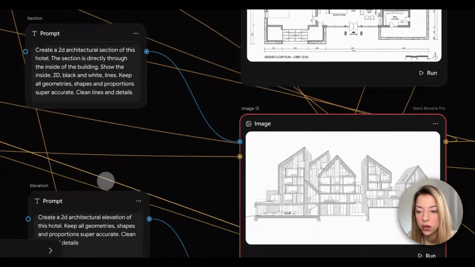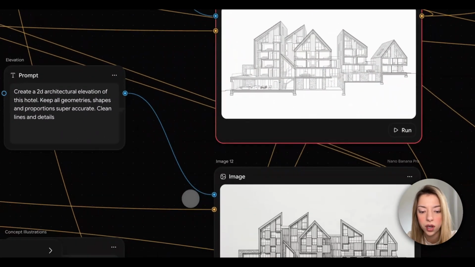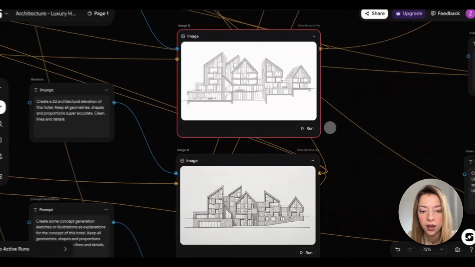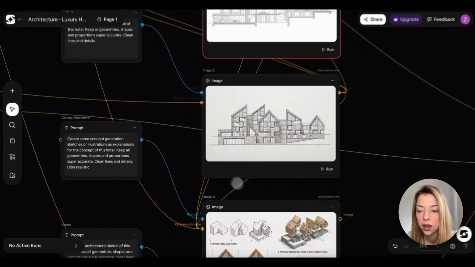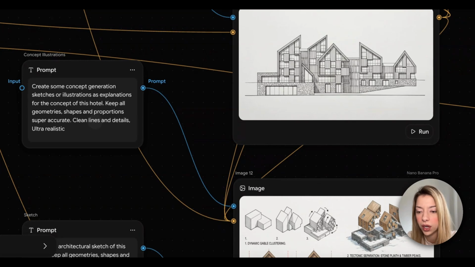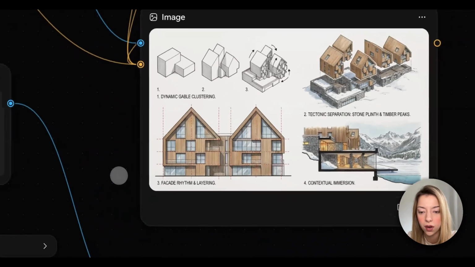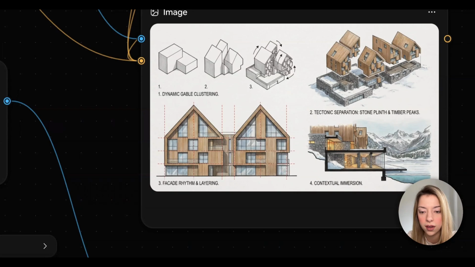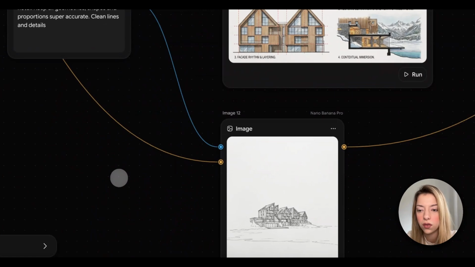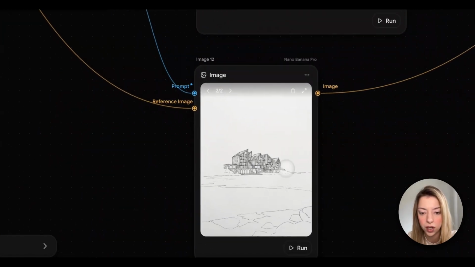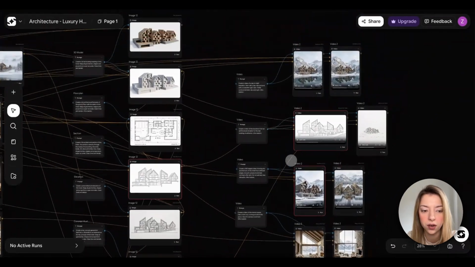And then I also wanted to create a section and an elevation. For each of them, I connected the prompt to the image model Nano Banana Pro, and here is my section and here is my elevation from the frontal facade. I also wanted to do some concept generation sketches or illustrations that are explaining the concept of this whole hotel, and here is the result that I got for the concept explanations. And lastly, I also wanted to generate a vertical format architectural sketch of this hotel that I then used as a base for the last step, which were the videos.